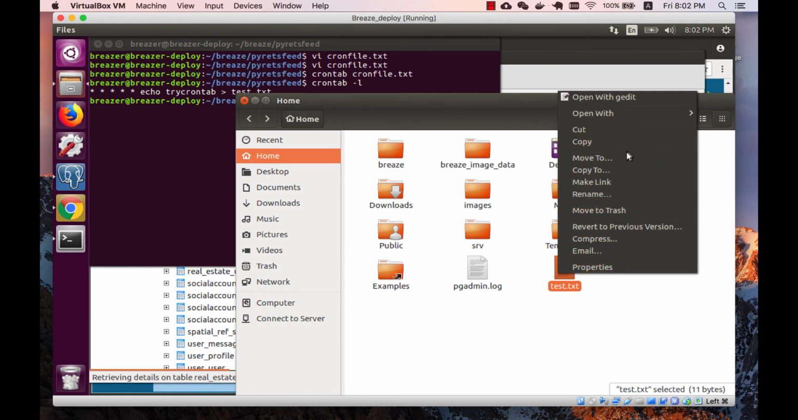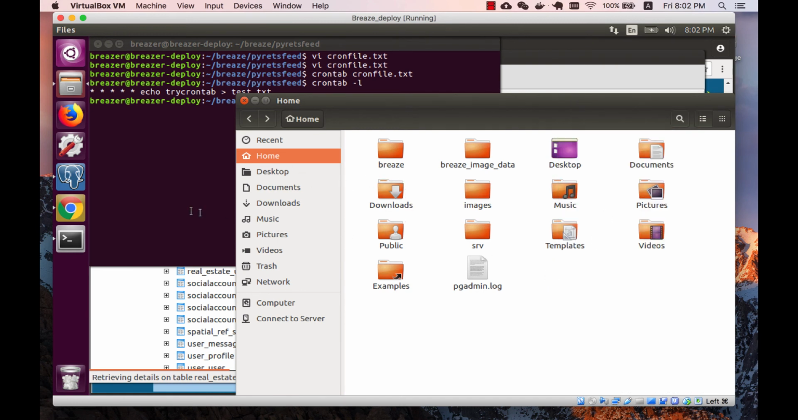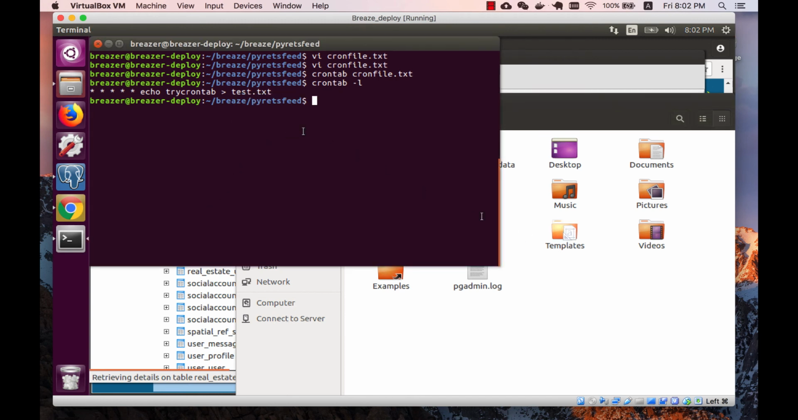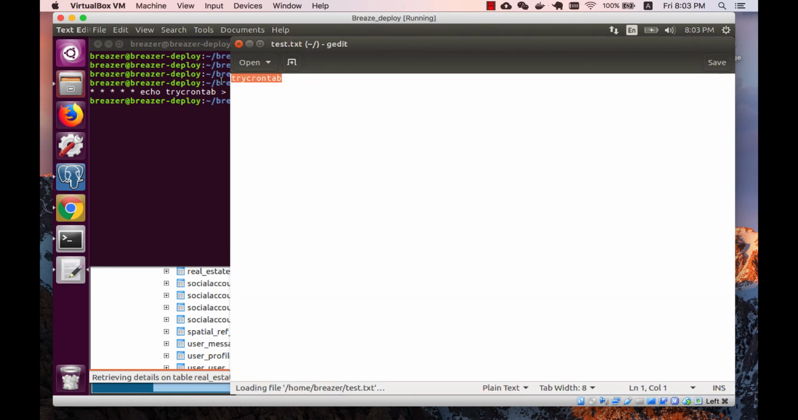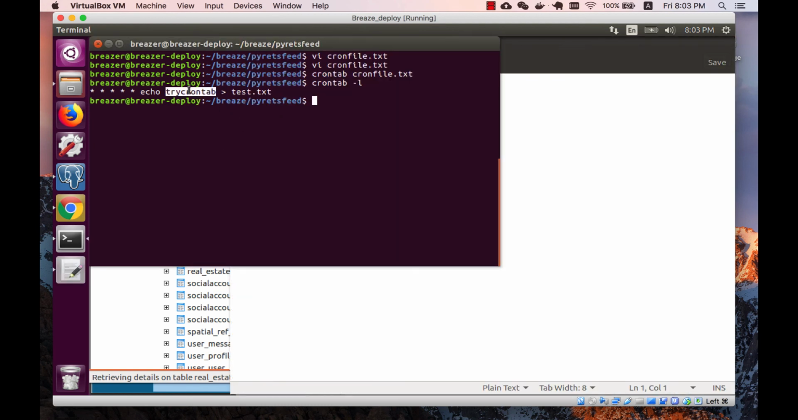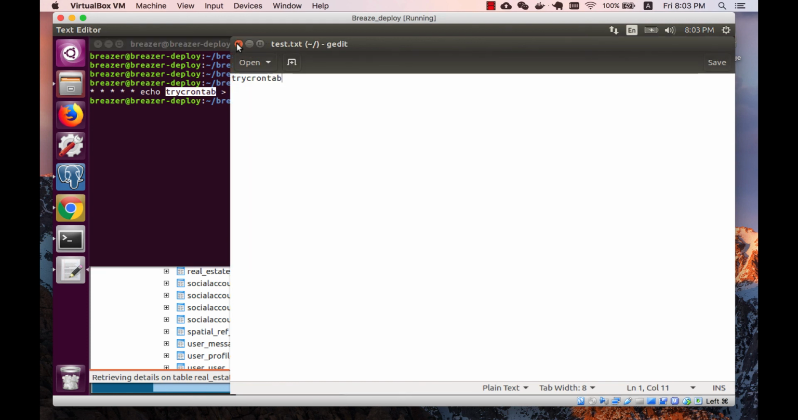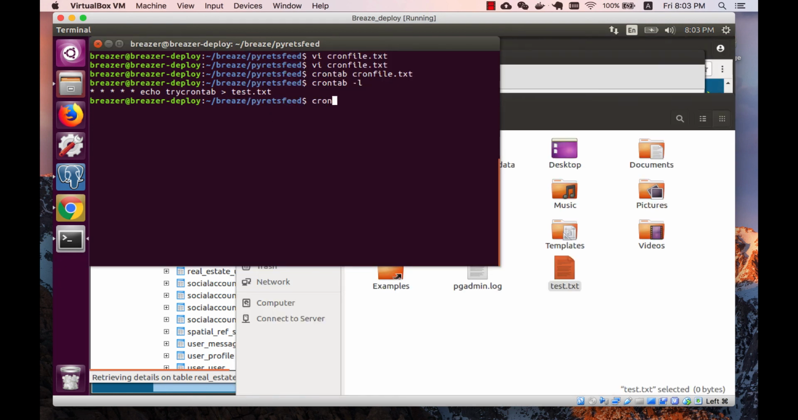Let's delete this file. After a while, the file called test.txt will be created in this folder, in the home folder. So you can see the file and also the text inside the file. Now you can see this file is created, and the text is the same as what we want. If you want to remove this command, we can use this.